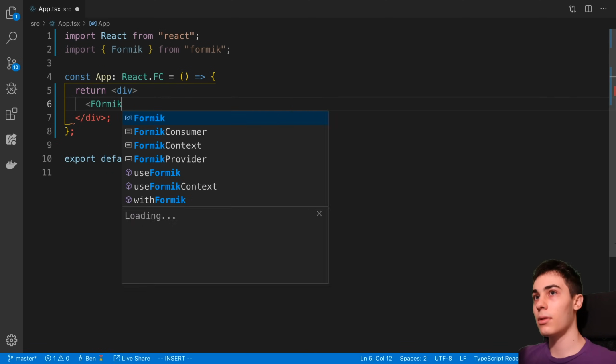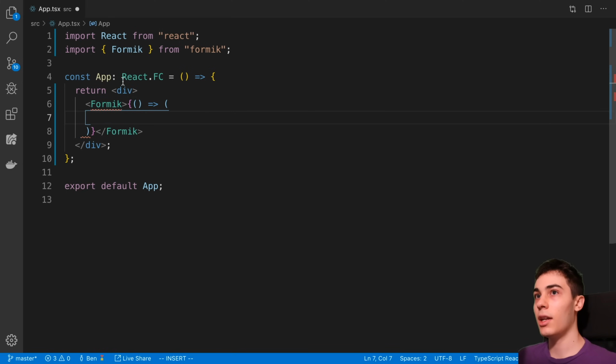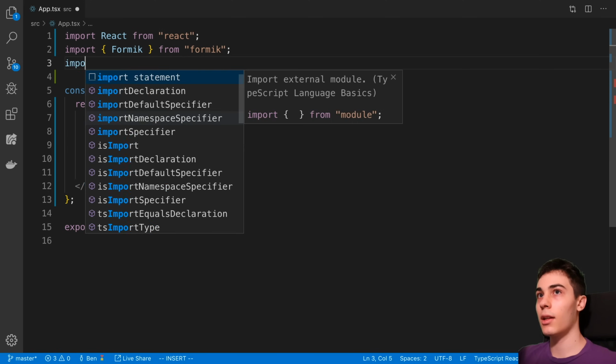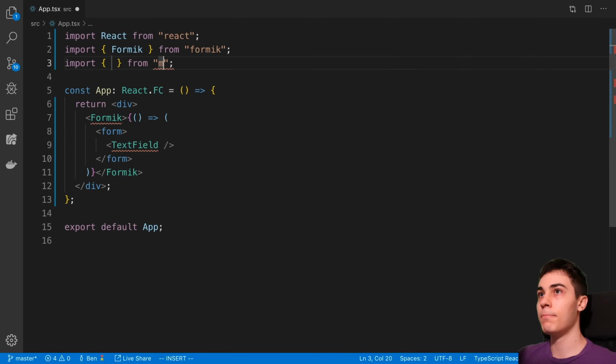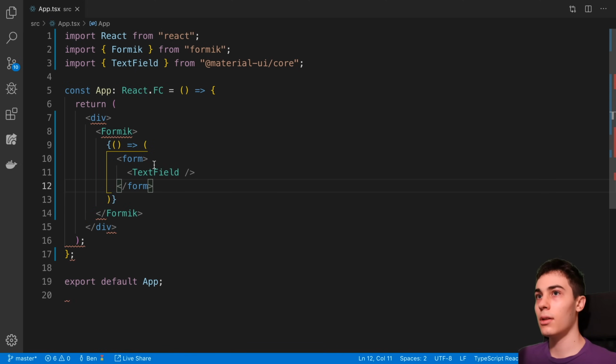I'm going to create a Formik component here, and this is a render prop. So we're going to put brackets inside of here, and we have a function. And then here we are going to actually display the content of our form inside of this. Alright, so I can have a form, and here I want to display a text field, and that's going to be coming from Material UI. And I want to display a button. Actually, we'll come back to the button.